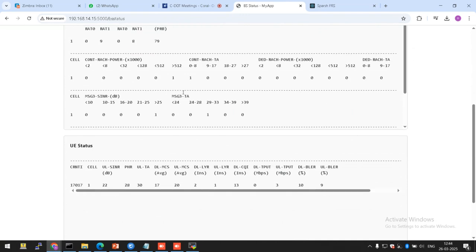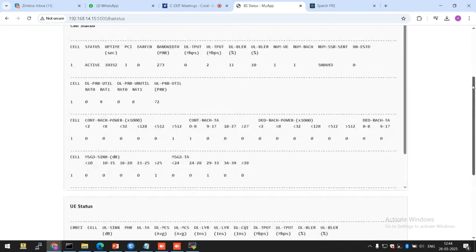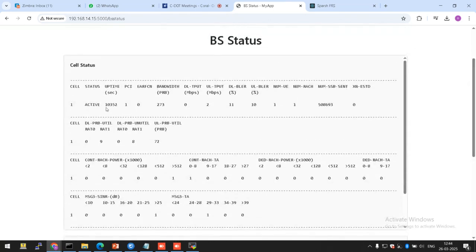For cell related status, you can see here what is the uptime since we started, and the cell state is active, and the PCI is 1, as we saw earlier, and the ARFCN should be some value. Let me check this one. And the bandwidth is 273, and downlink and uplink throughputs we can check here, and BLER also, and the number of UEs attached, and the number of flash processes that happened, and how many SSBs were sent. These are all the details.